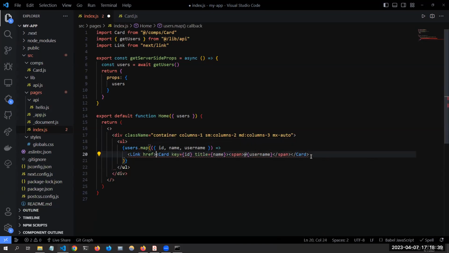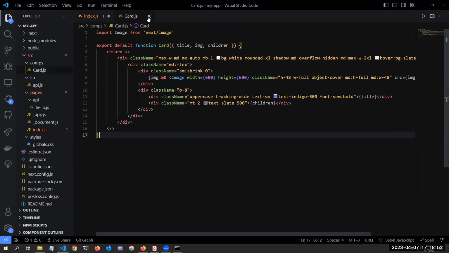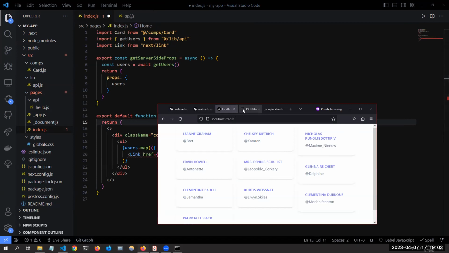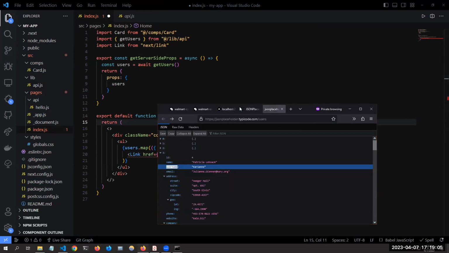I'm going to put all this around a link tag and give it the href of /users/ and then we're going to do plus ID. So remember when we did that thing with the API, eventually we're going to have it so that when it goes to that specific user, it'll go to /users/ID. We're going to be mimicking how they did it on their API here to get to a specific user.